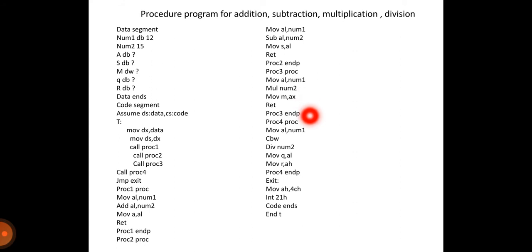See procedure 4, the procedure for division. Num1 will be transferred to AL. Then 8-bit division we cannot perform directly. We need to convert the 8-bit data in AL into 16-bit data. For that purpose, we need to execute which instruction? CBW. Then divide num1 by num2, and whatever quotient is present in AL, transfer it to Q, and the remainder which is present in AH, transfer to R.